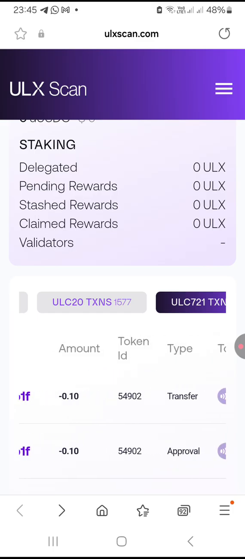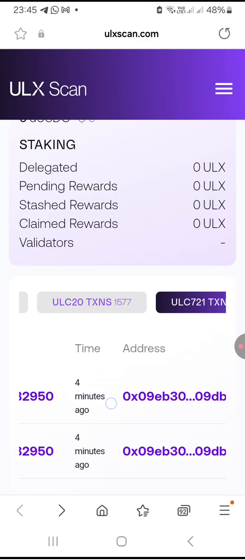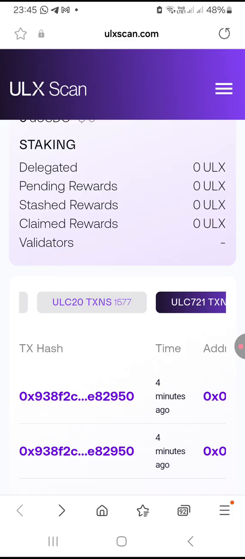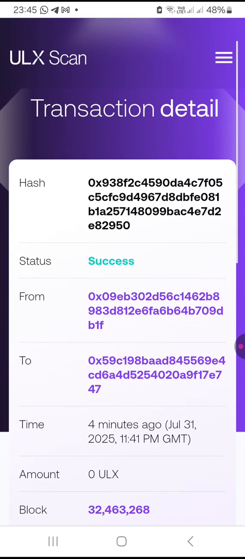Address is here, and then when you scroll to the extreme right, you see the Ultron NFT, and the type is transfer. Okay, so this is what we've done. Now let's click on the transaction hash, because the transaction hash gives you the status of the transfer. Once I click on it, it shows me that the status is success, which means this transfer was successful.